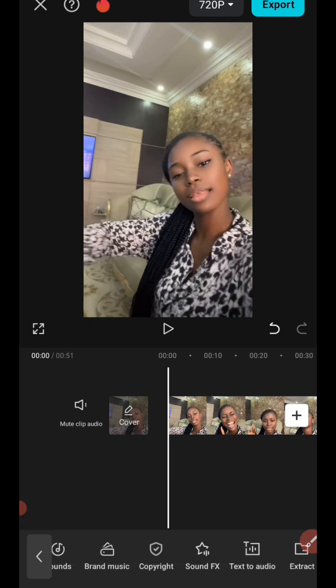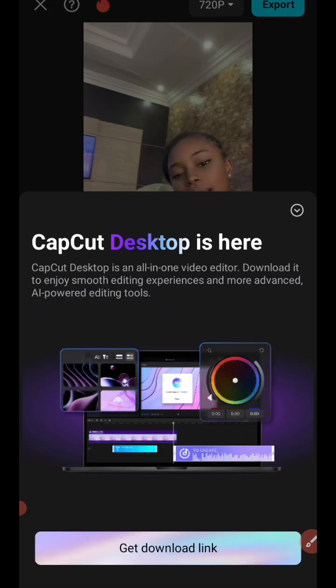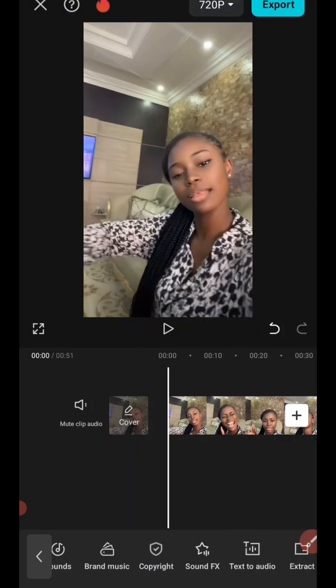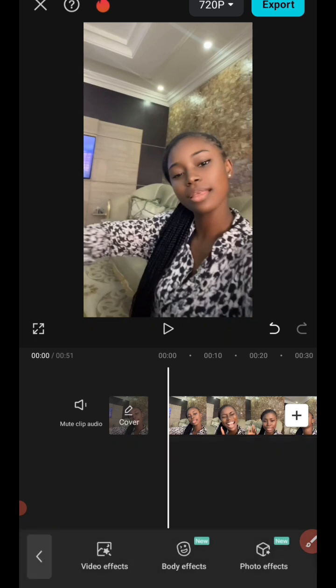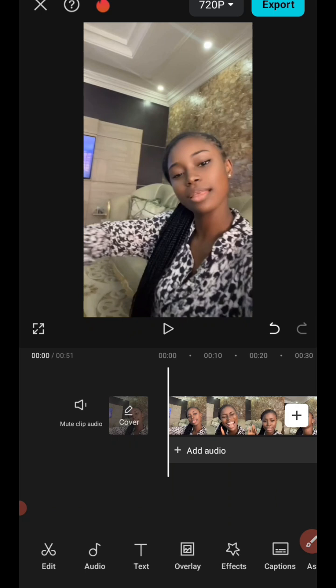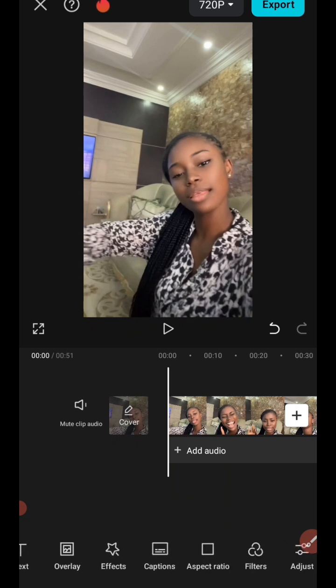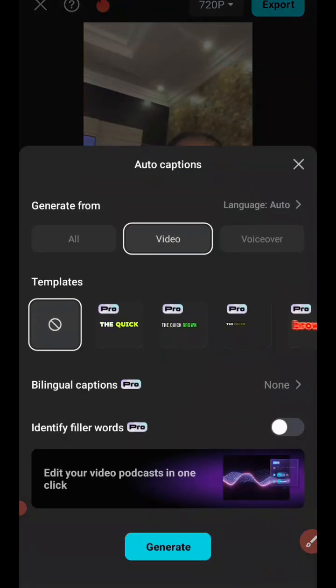Let me see how much your premium is. Click on this here. CapCut desktop is here. Okay, I have the desktop in my phone. That's not what I want. I want to know how much the premium is, how much the pro is. So what are we going to do? Let's click on effect, body effect. No. Let's click on captions.